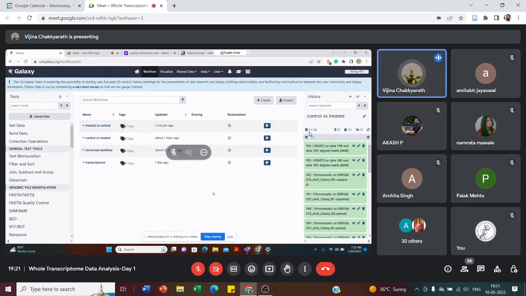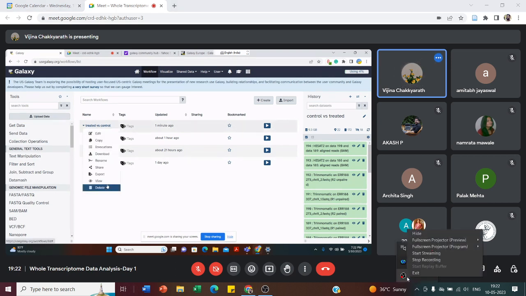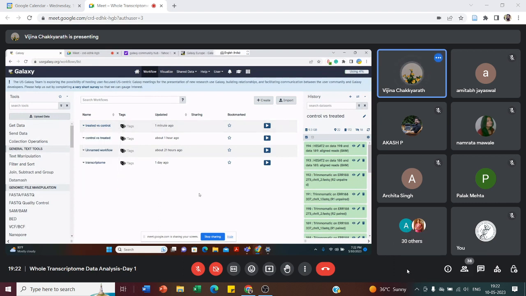Then you can go and click here. Right now I created this workflow. You just click here, then you can edit, download, rename, share, export, view, and delete. In the edit session, you can add whatever tools you want to add. Then here you can also import a workflow.